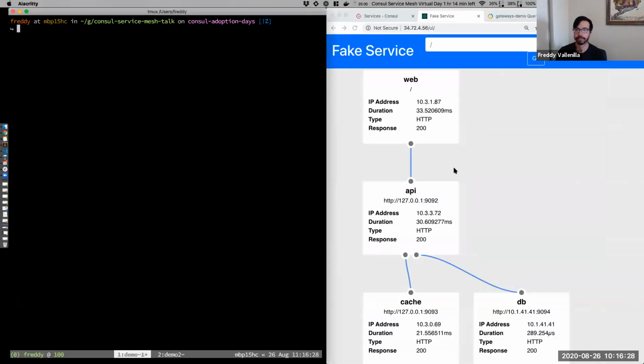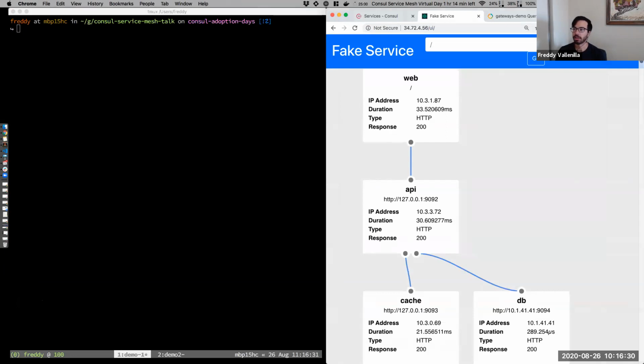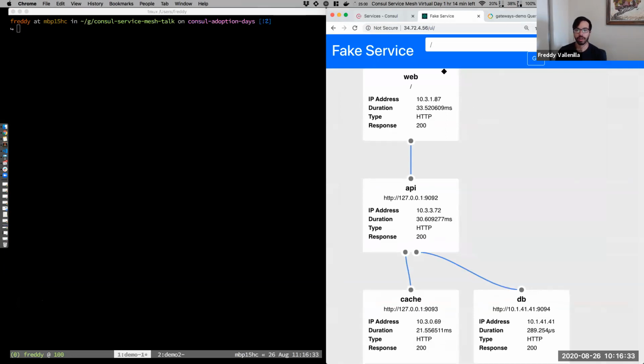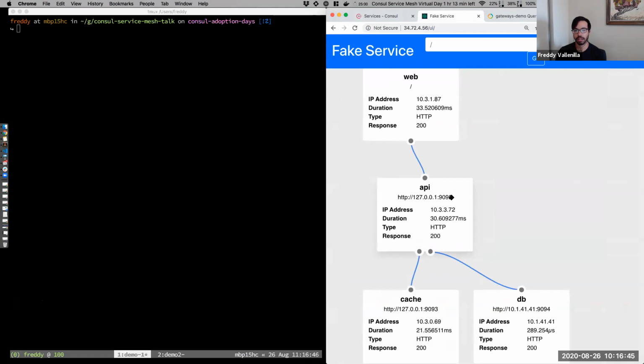Go away. Great. So this is the UI for our web service, and it actually shows the call graph for its dependencies. We have the web service, which is dialing the API through its proxy, and we can see that because this address right here is the address that web is dialing. So it is reaching the API via localhost 9092, and then the API is reaching the cache via localhost 9093. And for the database, which is not going through a proxy, it's reaching out directly at a hard-coded IP address.